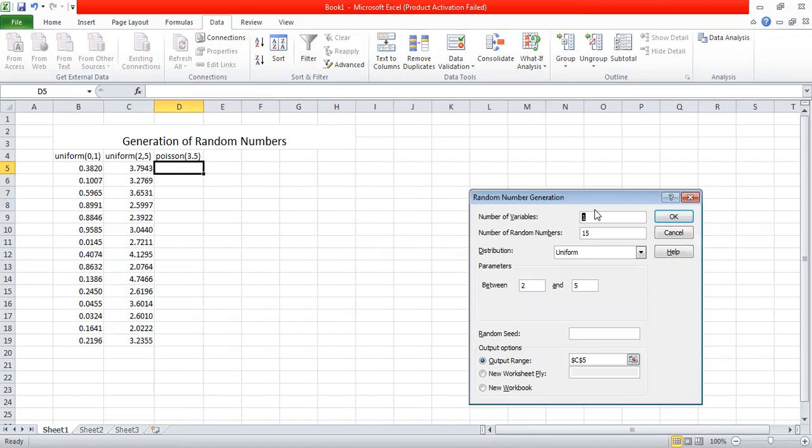Now number of variables is 1, number of random variables I want 15. So now I want the Poisson. So select the Poisson lambda. So in Poisson distribution, what is the parameter generally? The parameter is lambda. So what is that lambda value? You type that lambda value.